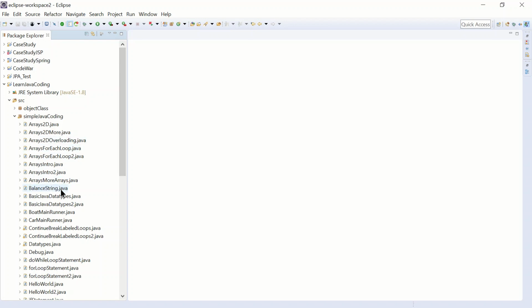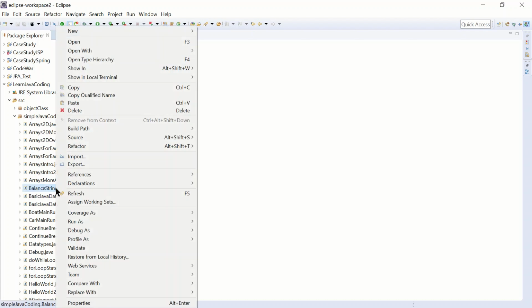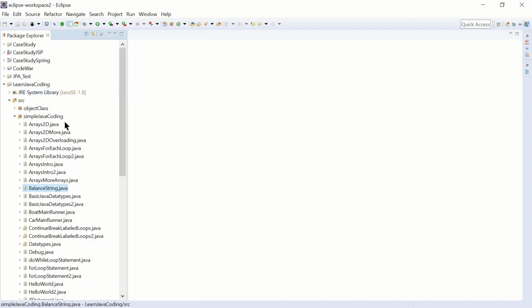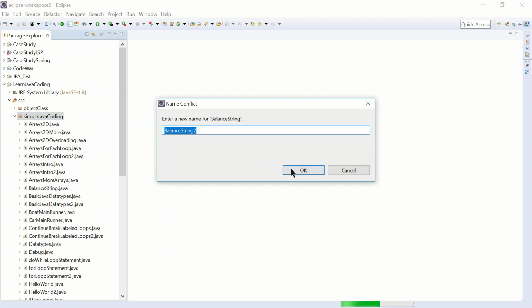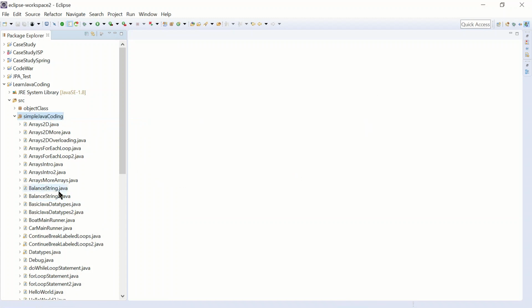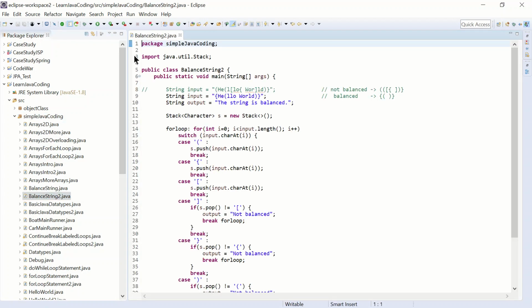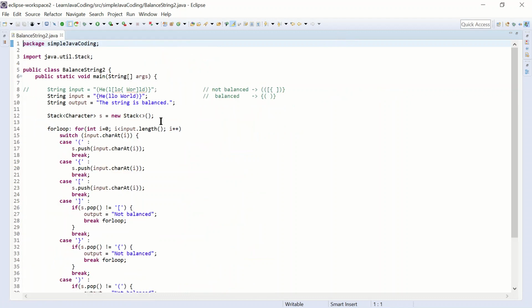To get started, first I'm going to copy our last project over. I'm going to copy and paste it in. Balance string 2. In our last class we did the balance string. Now we're going to do balance string 2. And as you can see here, in this example, we're using the Java util stack package to get the stack type from that package.